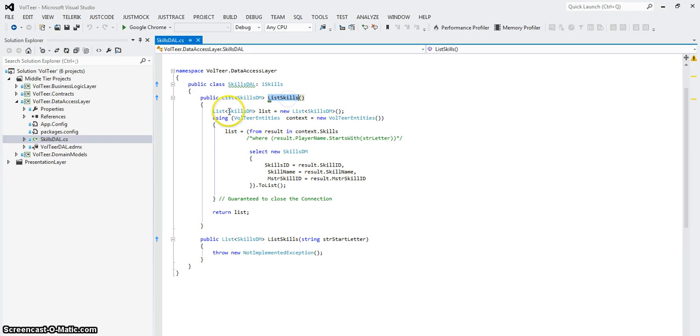List skills, and it's going to return a list of skills in the domain model. And if you look, it says list equals from results in context.skills. This is my context, in other words, the EDMX file that I described. And if you look at it closely, it sort of looks like SQL. And this is actually called LINQ.